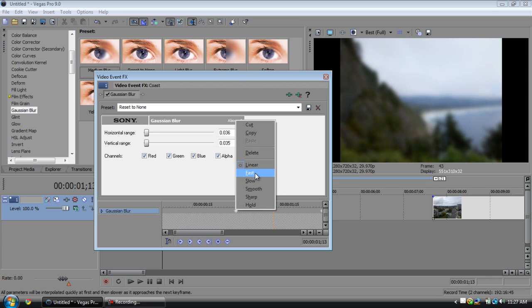There's all types from here. There's fast, which means that it'll start going really fast in the keyframe, then it'll slow down right at the very last second. We have slow, which will slow down a lot as it comes into the keyframe. Smooth, which will give you kind of a smooth, natural look. Sharp, which will make it accentuatingly sharp, so it'll look really unnatural. And then hold will just hold that value until the next keyframe.